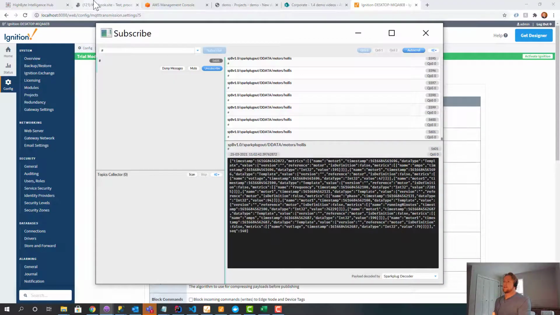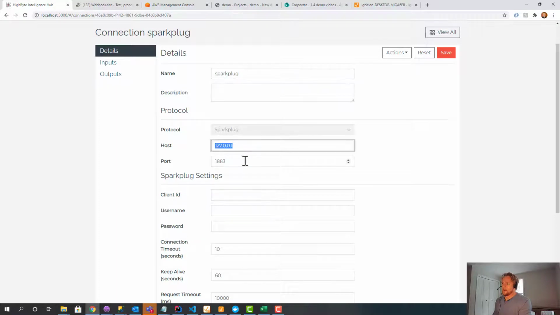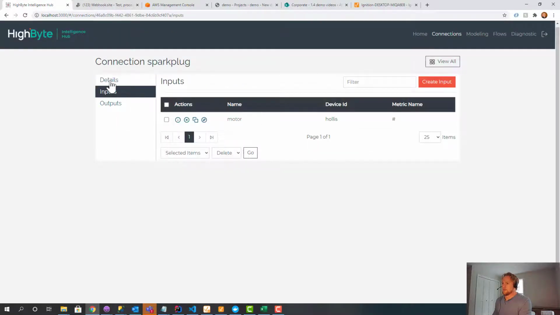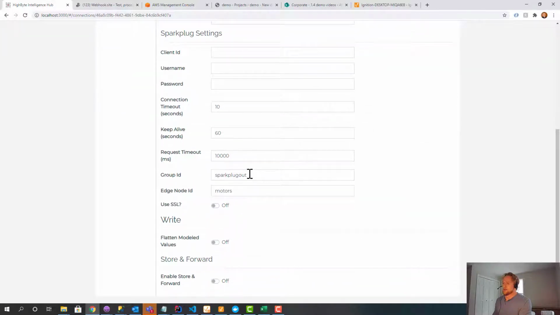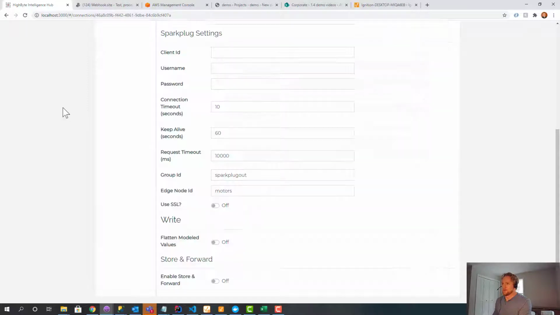So what that means, coming back to HighByte, is I've created a Sparkplug input. I've given it, again, this is a local broker. And on my inputs, down here, the group ID is Sparkplug out. The edge node ID is motors. Again, we pulled that straight from what it's publishing.